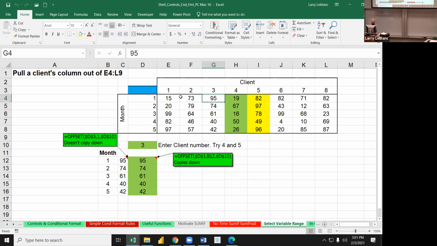Somebody call out an integer between 1 and 8. 2, did you say? I'll type a 2 in D10, and the second client's numbers appear. Compare those, please. Client 2, 73, 79, 64, and so forth. If I had typed a 7, the 7th would appear. I'm doing that using the offset worksheet function.